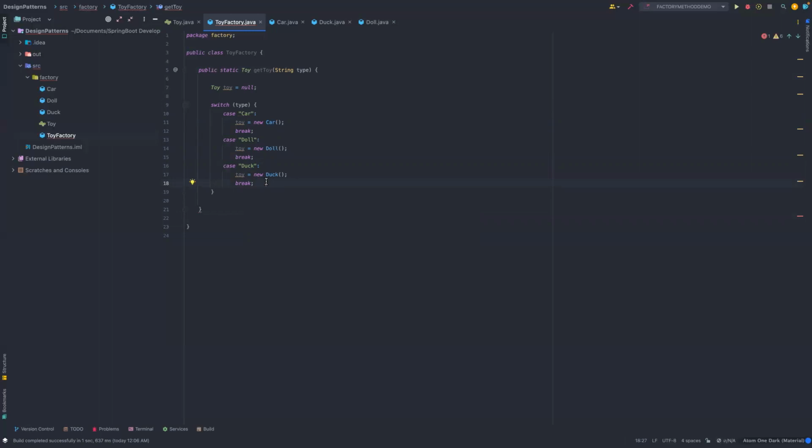And let's set a default statement here as well. Let's do nothing if it is default. And finally, we should return the object we created. So now this is our simple toy factory class. Now finally we need to create our client code.